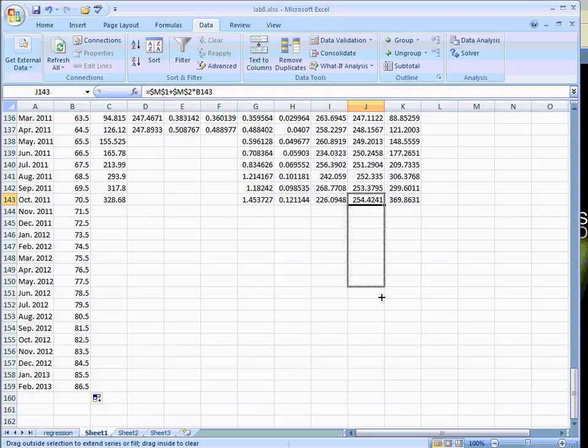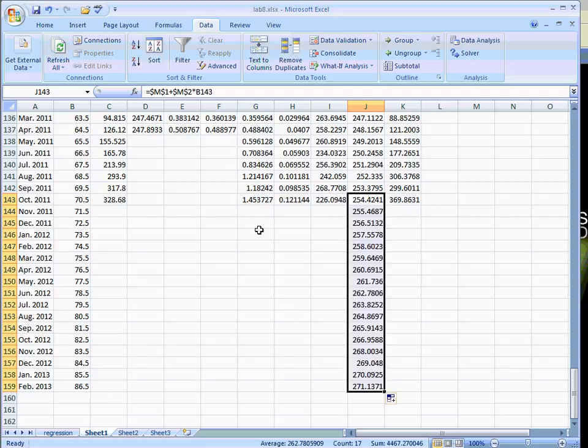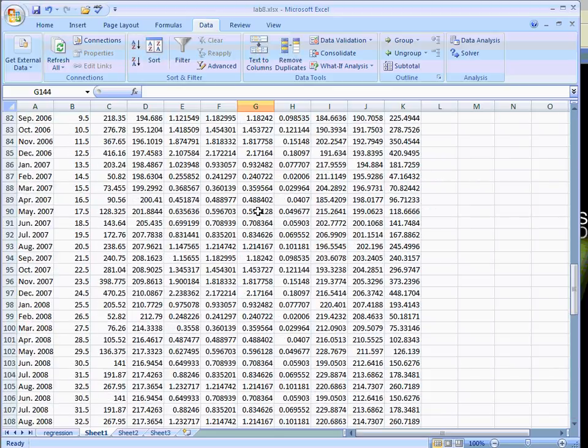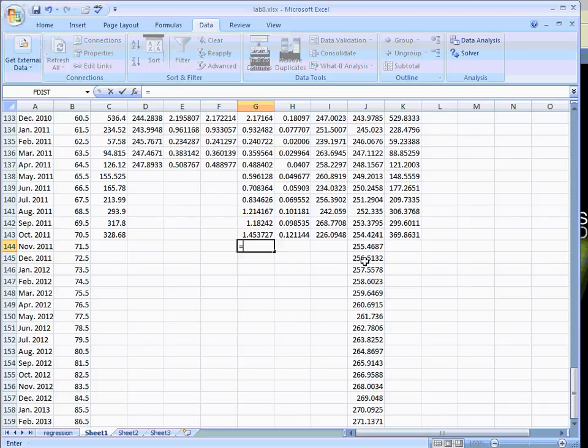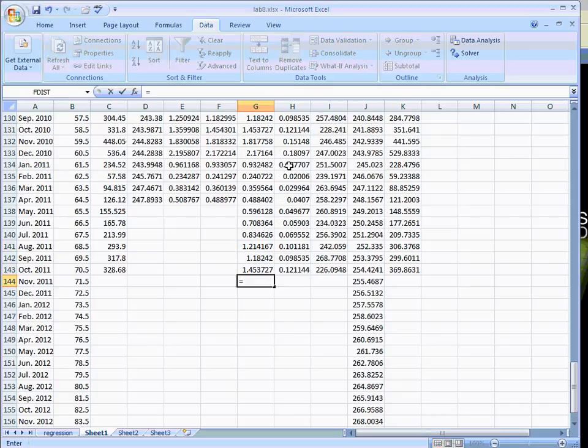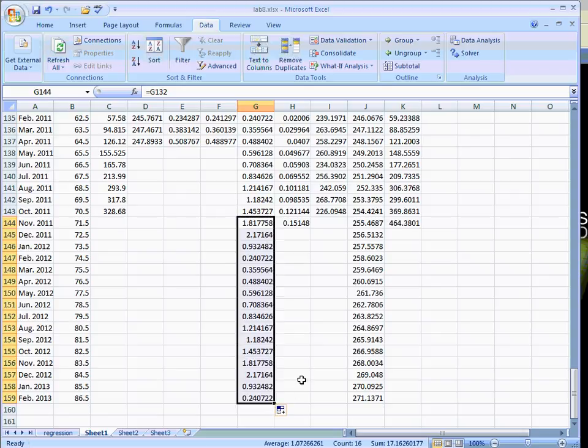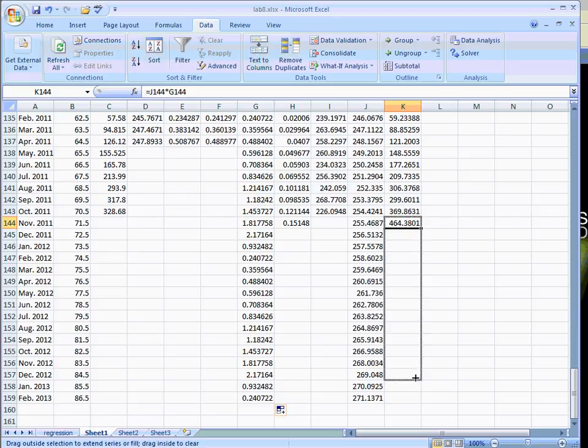Take your trend variable, extend that down. The RSF we need to extend down, and this is column G. But remember, what we do is we say that that November equals the November above it, which is up there. And they put the TSF in because they think I want to do that. It's not necessary. Copy that down. So now we can take this formula and copy this formula down.